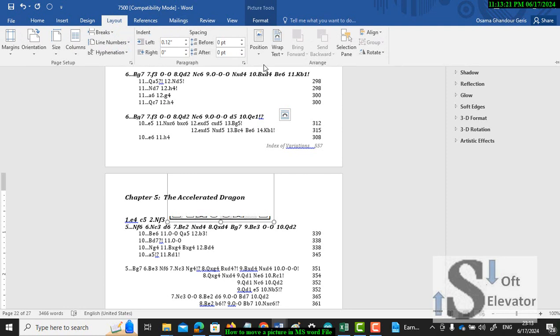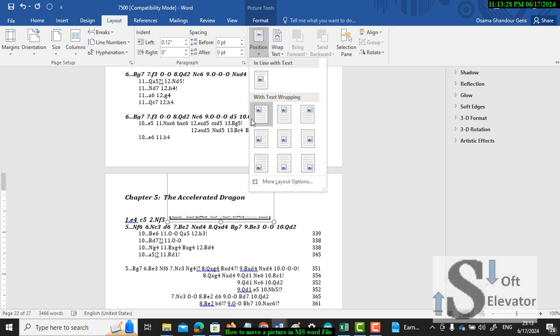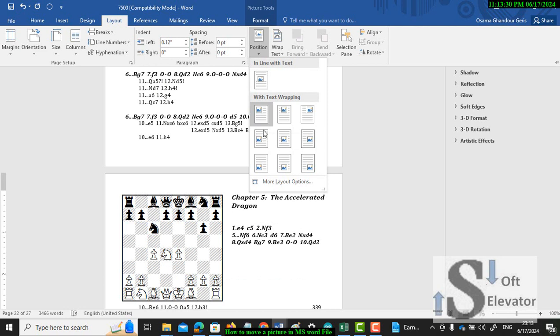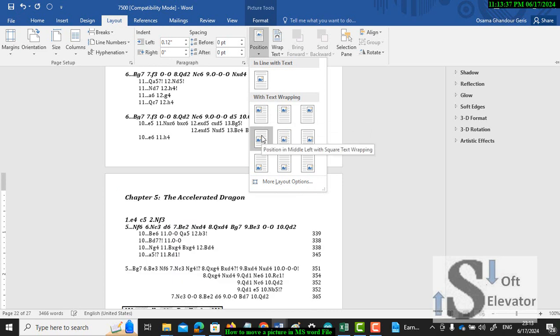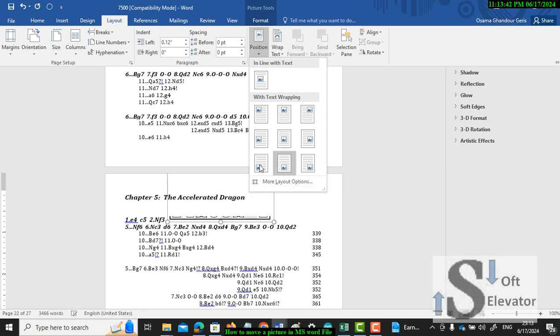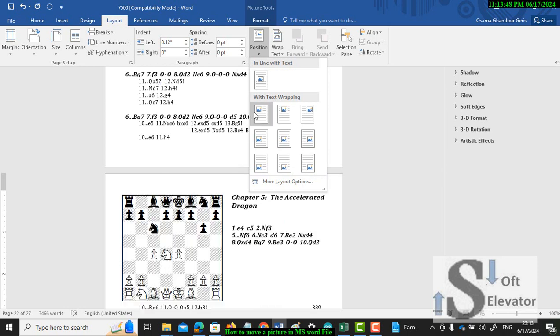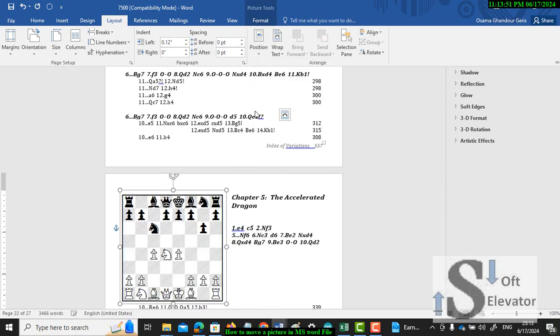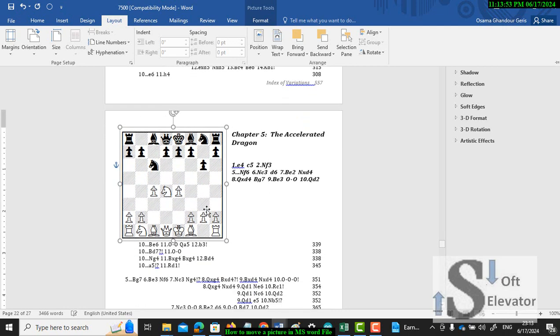Then in the position menu or tool, press here and select any of these ones. So if you select this one, it will be in the upper. Here it will be in the middle like this. Here it will be in the bottom, in the bottom at the left, in the bottom at the right, and so on. So let's select this one, so it's here. Okay.